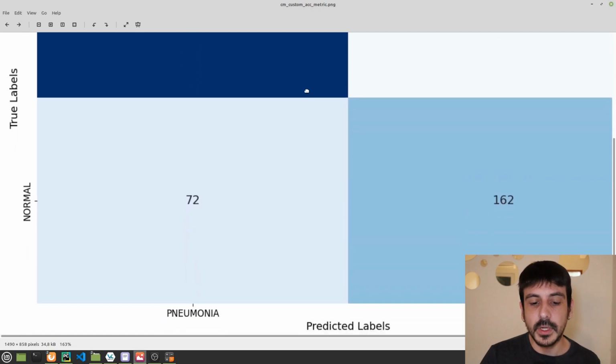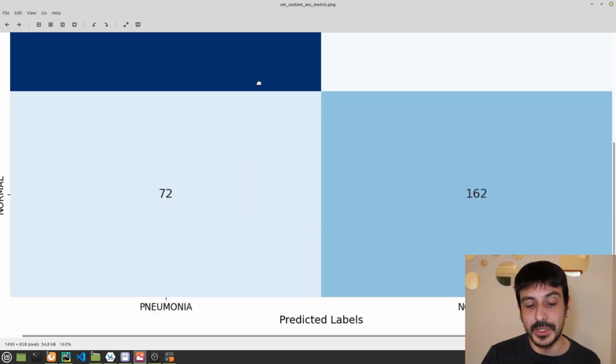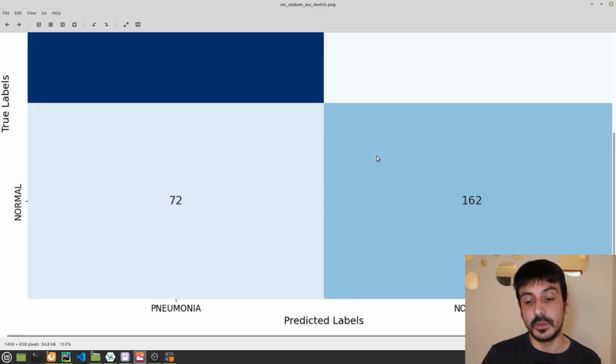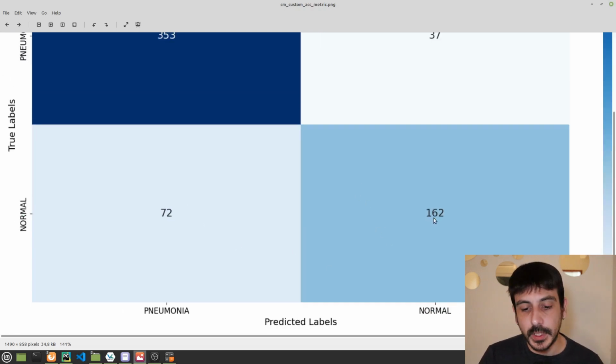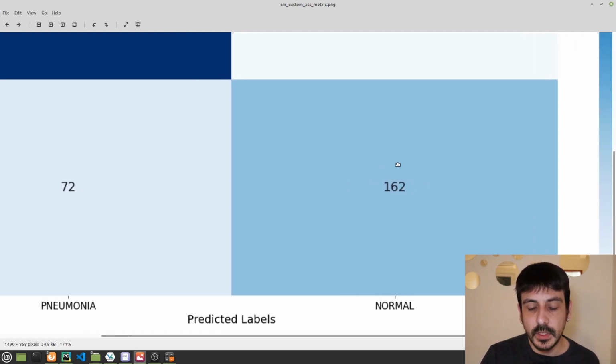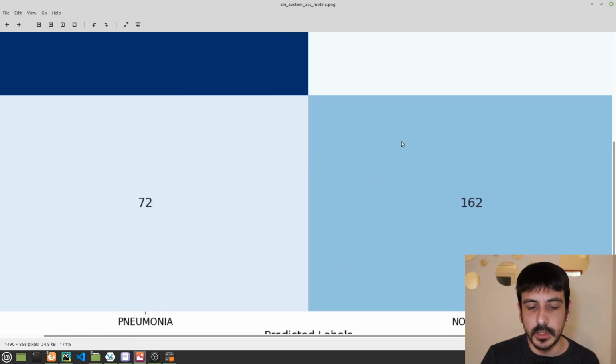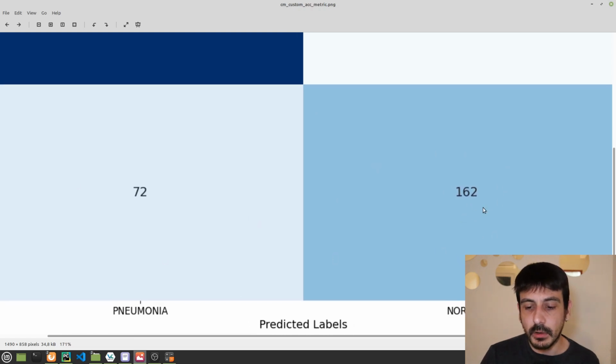But now if we look at the normal category, you can see it's not perfect. This is not as good as the pneumonia category. We are still getting many misclassifications, but nevertheless this looks much better than before. In the other confusion matrix I showed you a few minutes ago, we had something like a 30% accuracy in the normal category, right? And now you can see that we are getting something like a 60%.